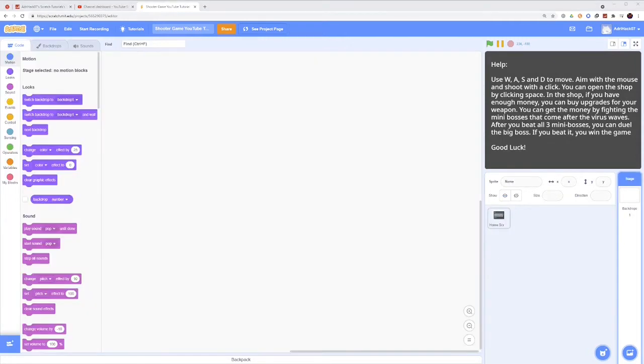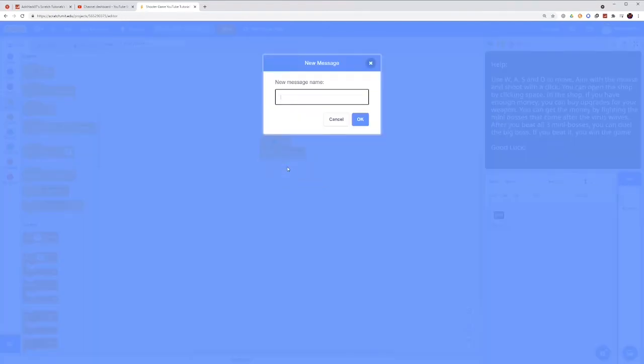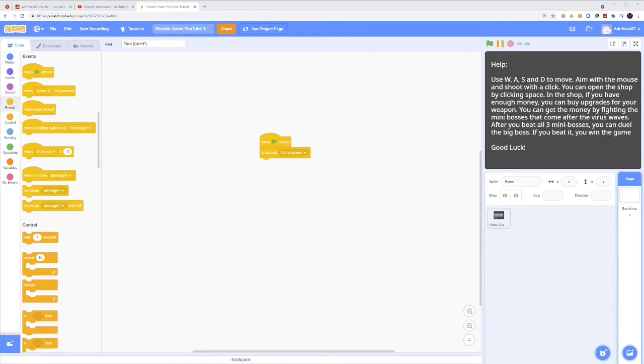Now we can get to the coding. Go to your backdrops and grab a when flag is clicked. Then take a broadcast message and make a new message called home screen. This will help us with the programming. When the player loses or wins, we can bring them back to the home screen by broadcasting home screen again.